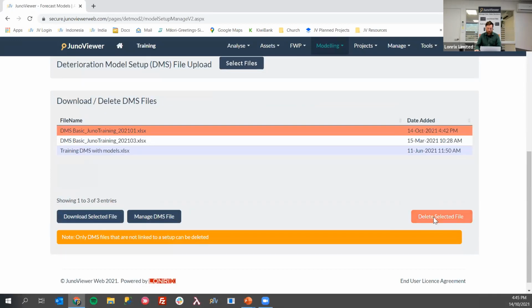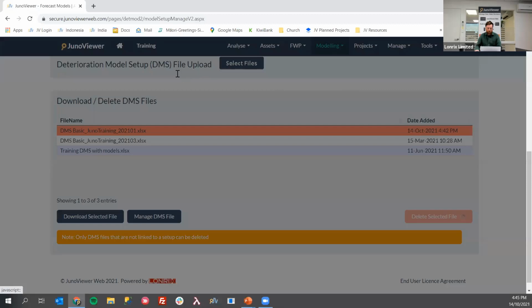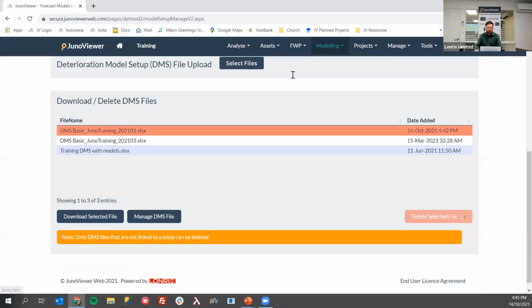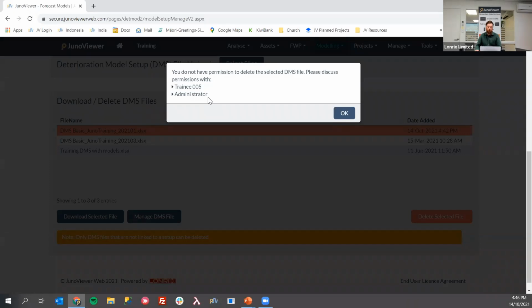I can download it. If I ask to delete it, it's going to do that. And then it's going to say, you do not have permission to delete the selected DMS file. Please discuss permissions with, and it'll list all the owners of that DMS file.